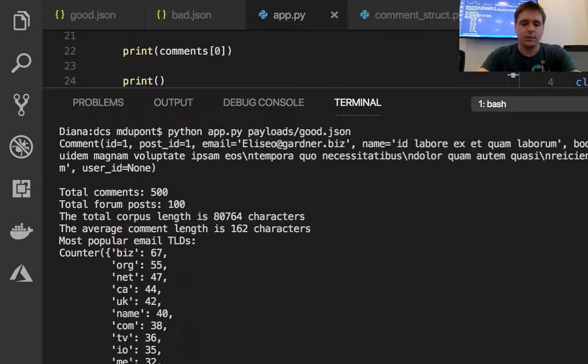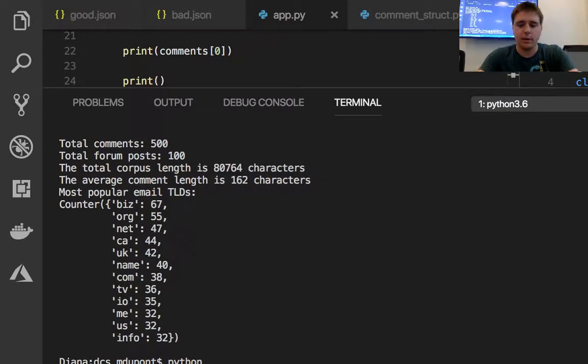So maybe let's just open up Python. Say from our comment struct, import secret comment.